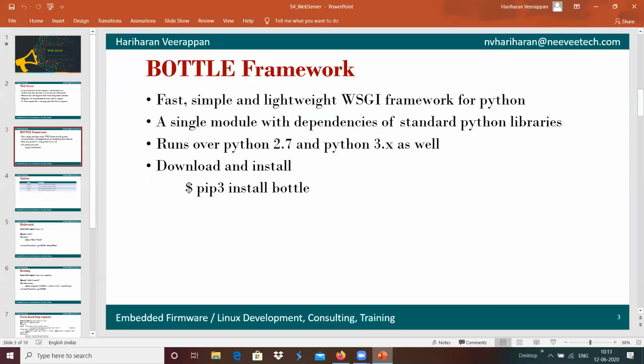For example, the Bottle framework is a single module and does not have any dependencies other than the standard Python libraries, so that a web application can be developed in a very easy manner. The Bottle framework runs on Python 2.7 and Python 3.x as well, and we can install the Bottle framework in our system with the help of pip3.